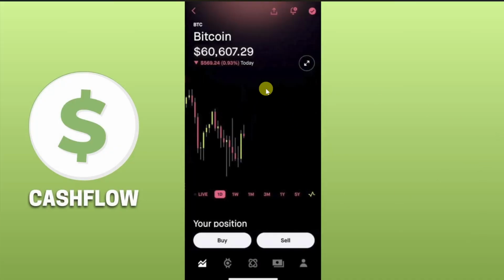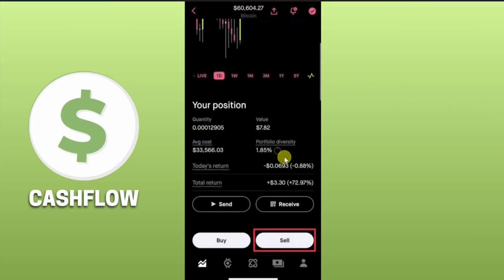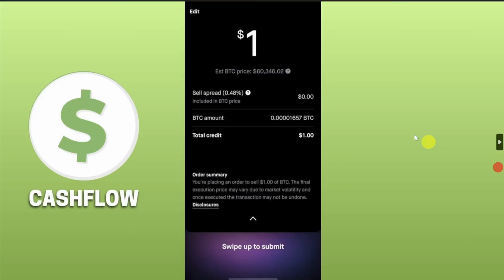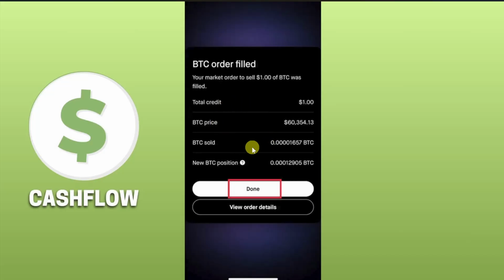After that, you will be able to see the price of Bitcoin. You can also scroll down to see your position in your Bitcoin. Now to cash out this Bitcoin, you need to click on this sell button. Then you just have to enter the amount and then click on this review button. Then you just have to swipe up to submit this order. And once your order has been filled, you can simply click on this done button.